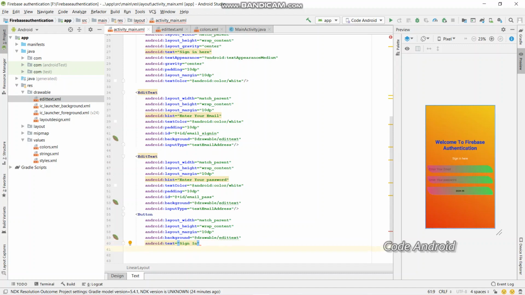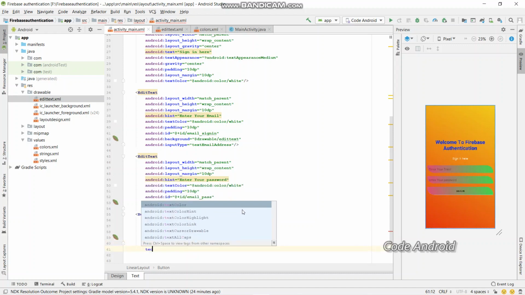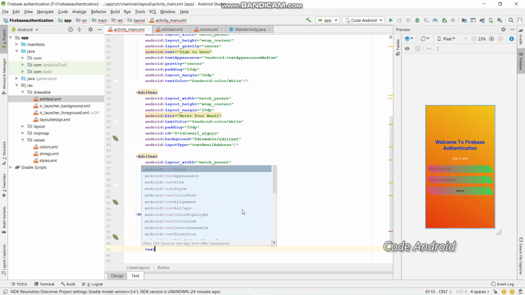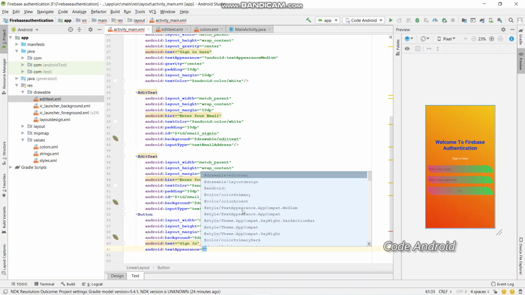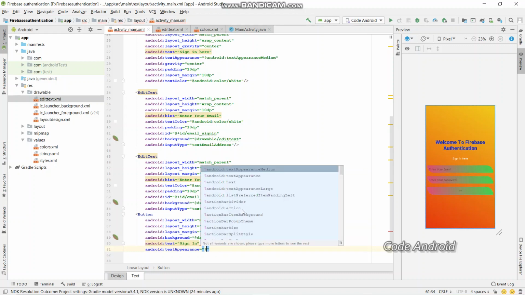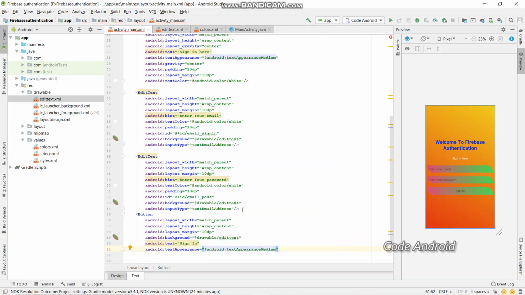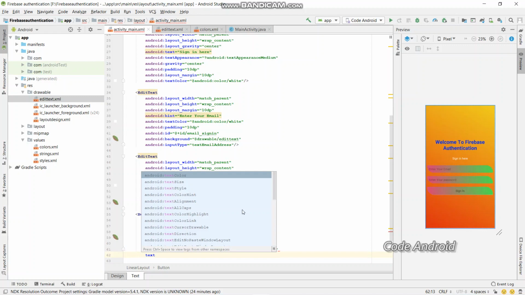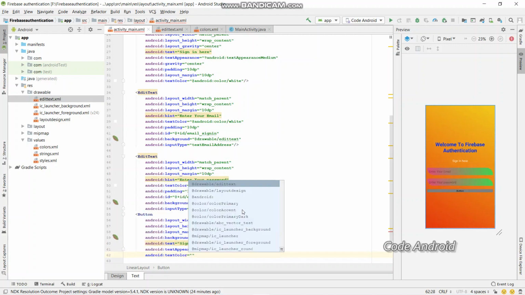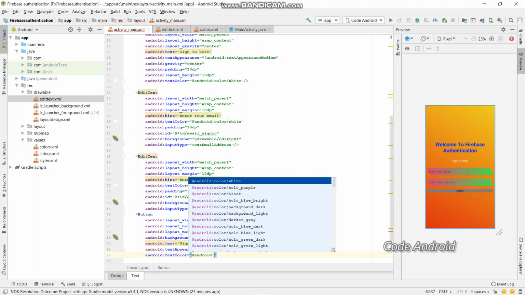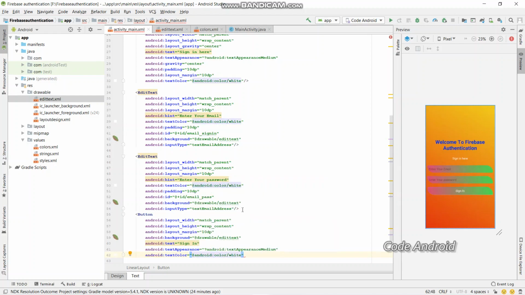sign in, and text appearance medium. Okay, and text color be white. Okay, that's good. Okay, then close the tag.